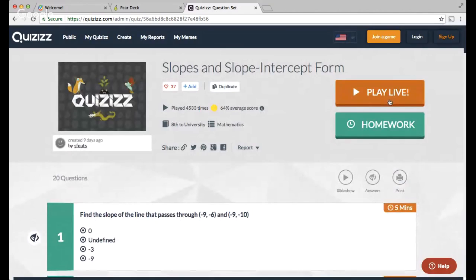And then you could play live, or you could do homework. As you make an account, you could go to public quizzes. You go to your own and view your page, view your reports, and you can make your own quiz. It doesn't just have to be teachers making it. And you even have a spot to play memes.